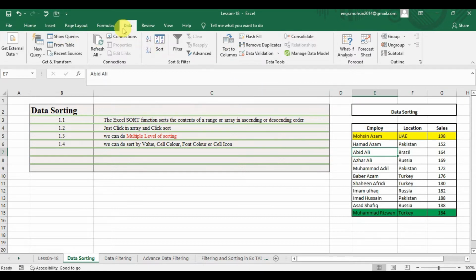we can go to Data, and from the Data tab we have the Sort and Filter option here. This Sort and Filter option is divided further into two sections. One is for the sorting, one is for the filtering. So in the sorting, first of all we have sort A to Z from lowest to highest, and then sort from Z to A, highest to lowest.